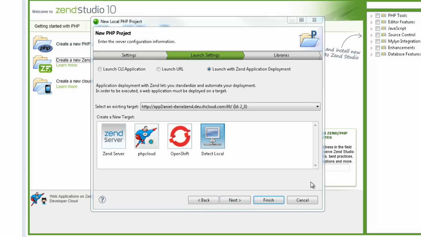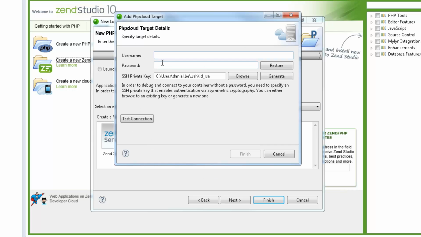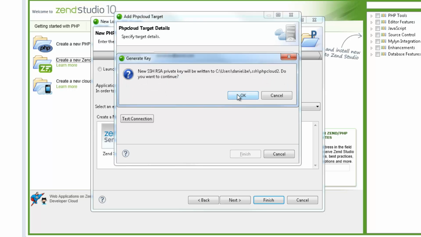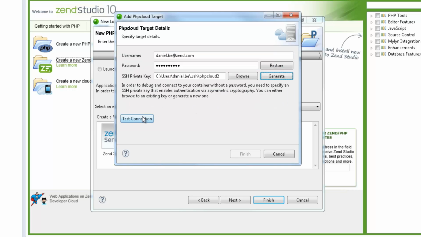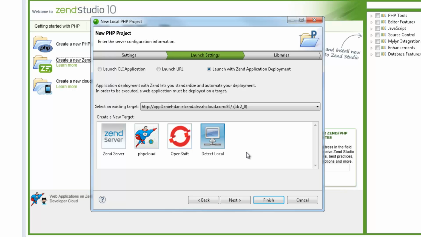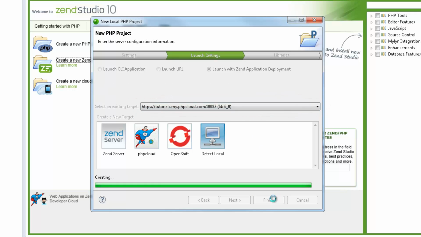Now I'm deploying the application on the Zend Developer Cloud, so I'm clicking the PHP Cloud icon, and now I'm going to enter my Zend Developer Cloud credentials. Next I'm going to enter my SSH private key and validate the connection to the target. Since all seems to be working okay, I'm going to click Finish. Back in the Launch Settings dialog, the new target appears in the targets list, so I'm just going to click Finish to create my project.